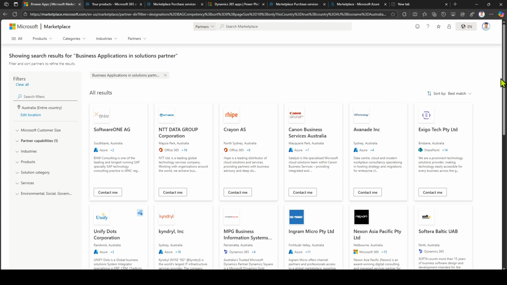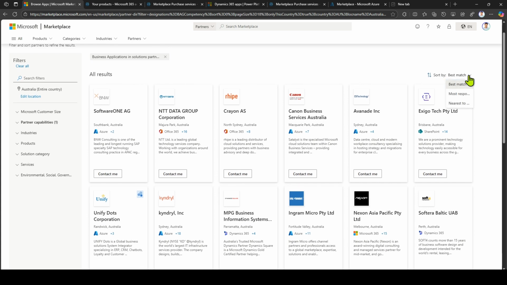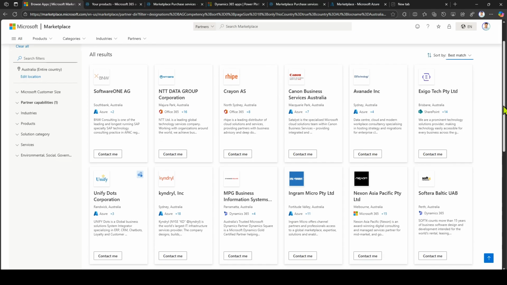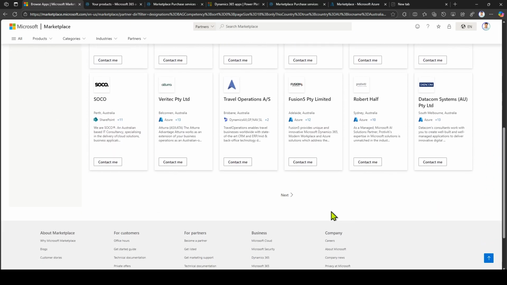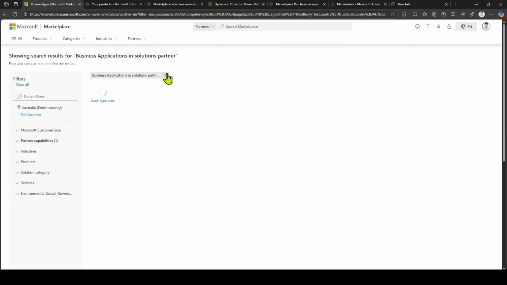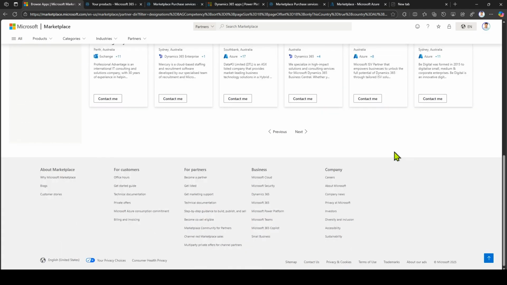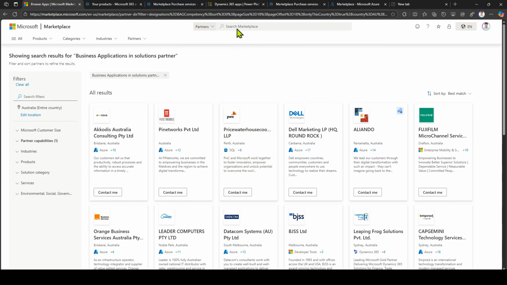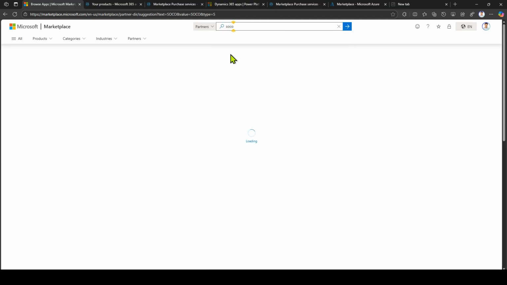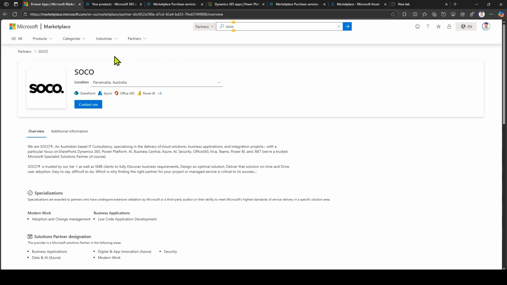And then you will be able to see all the organizations. You can sort by best match, most responsive, and nearest to you. These are some of the partners within the Microsoft ecosystem who are based out of Australia. Now if you want to search for an organization and you're not able to find it in that huge list, you can always go ahead and search the marketplace from a partner perspective. You select Partner, and I search for some company, so I'll just type in SOCO, and then it will start searching, and I can see that, okay, I found this organization.